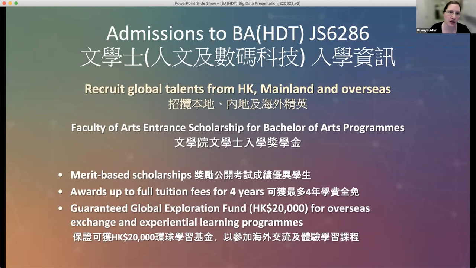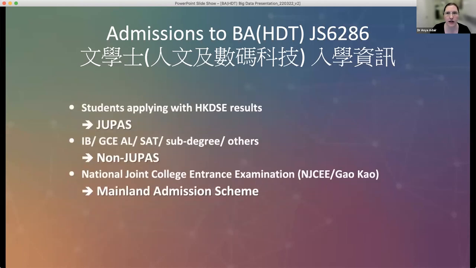There'll be an opportunity to talk more about this, so I don't want to spend very long on these slides, but I just will say that there are entrance scholarships for Bachelor of Arts programs that are merit-based, and there are awards for full tuition fees. And we also have a guaranteed global exploration fund to students to really push our idea that moving overseas and getting an overseas experience is an important part of the degree.